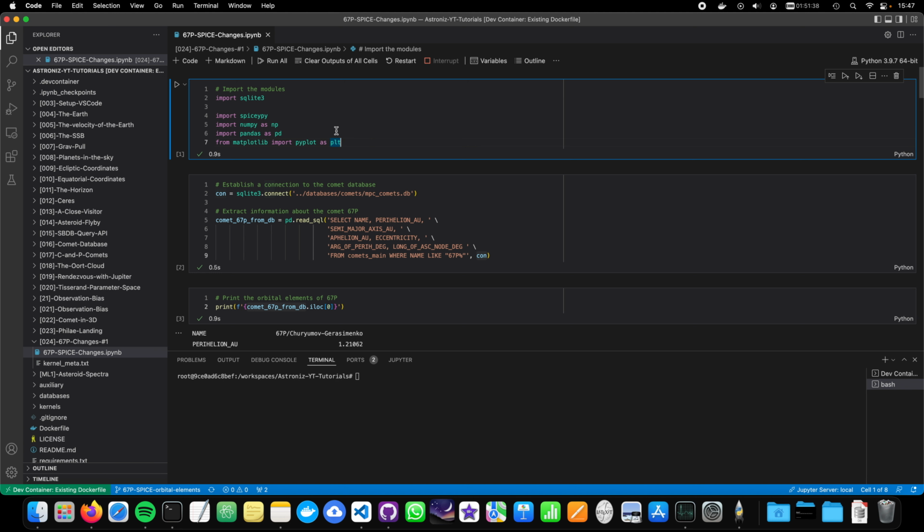The code is on GitHub, of course. You can take a look at it so that we have more time explaining the code. Now, cell number 1, quite simple.